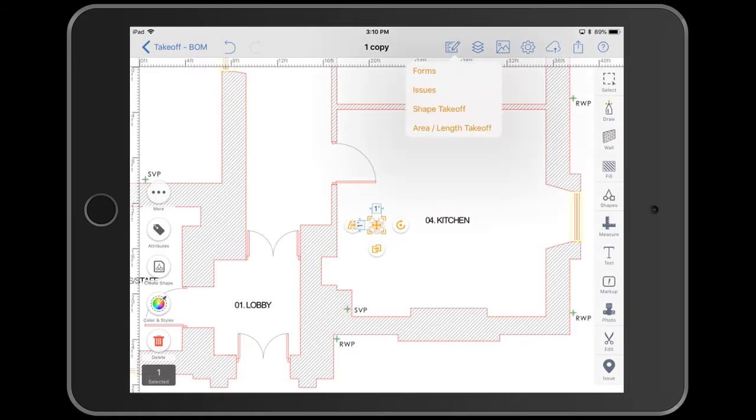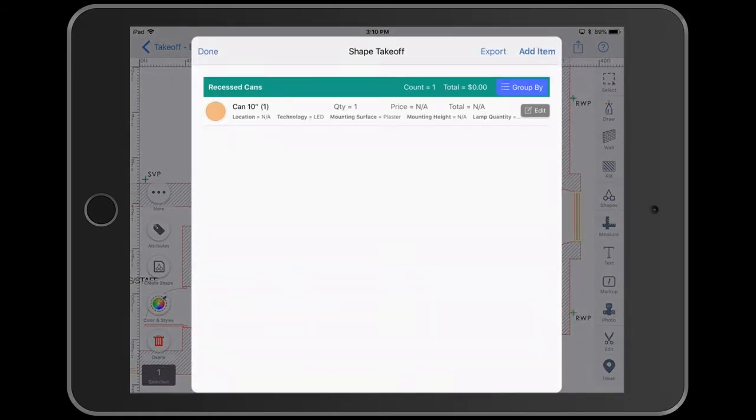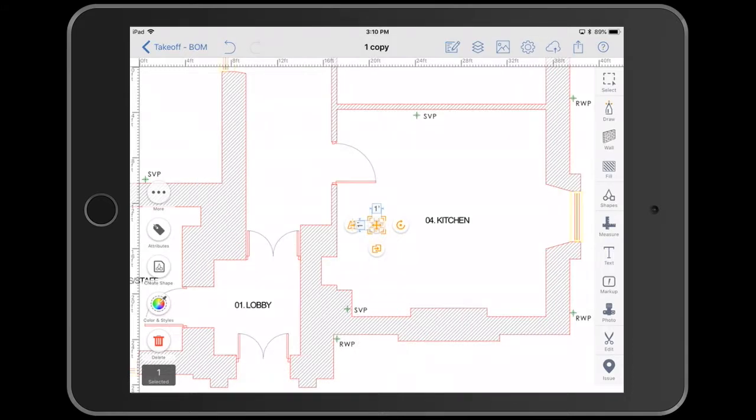Now when I come back to that display of the takeoff, you can see that there's some more information listed. In this way I can very quickly add shapes to my visual, my map, and indicate attributes about them, so that while I'm building out my visual map, I'm also building out that list.